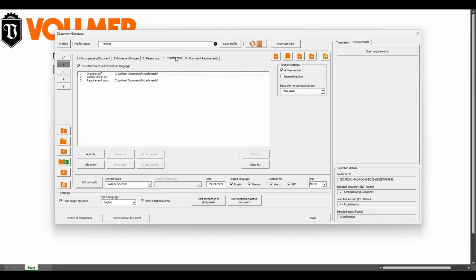The Attachments section gives an overview of additional files or items, such as finished work pieces, that are related to this document. Important: these attachments are not included in the final exported document. If needed, I can also select different attachments for each language version.